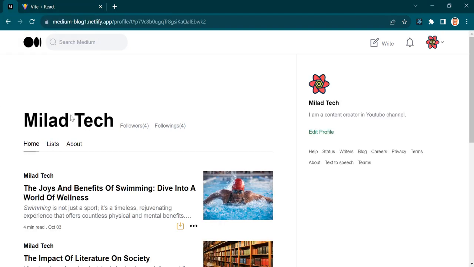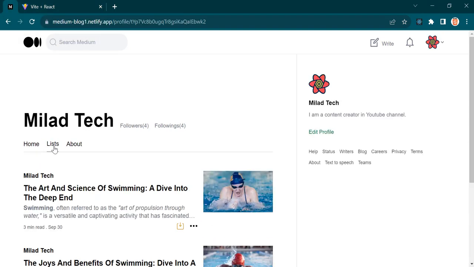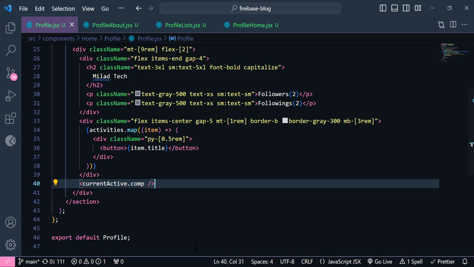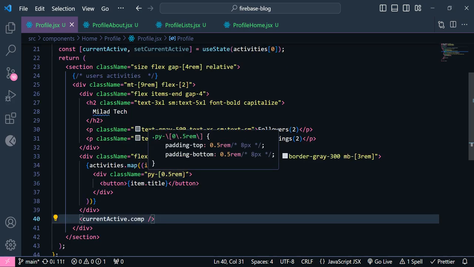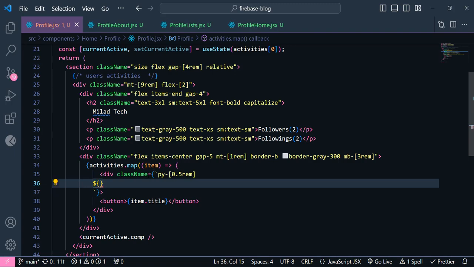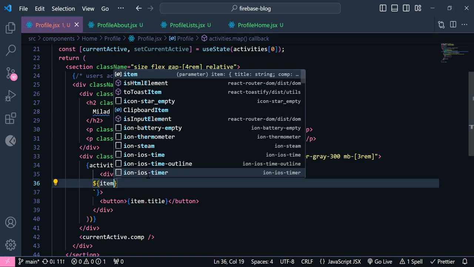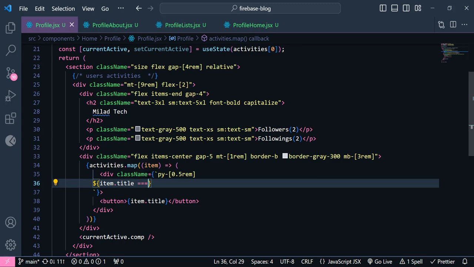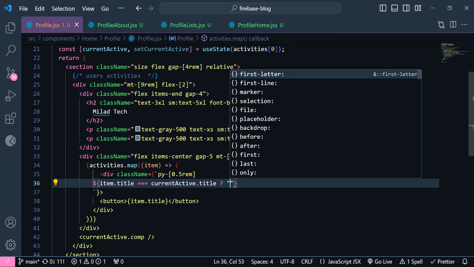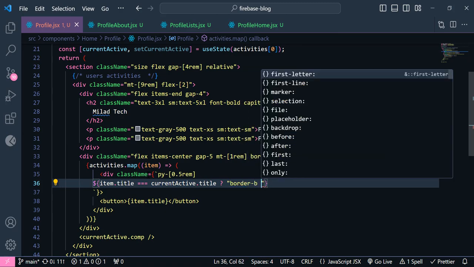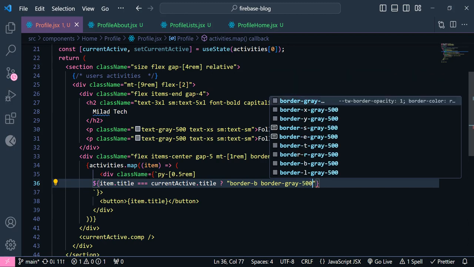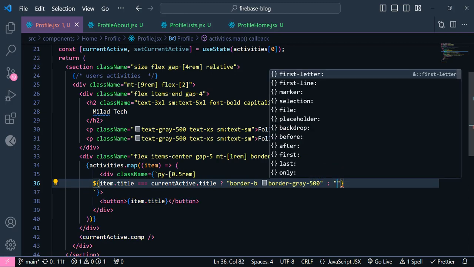Alright, as you can see under this tab we have this line. So whenever we click each tab, this line will be moving. So now let's add that. I'm going to change this double quote to be a template string, and in here we need to set a condition. So if item.title is equal to current active.title, then we are going to add a border bottom, and border color is going to be gray and 500. Otherwise it should be an empty string.